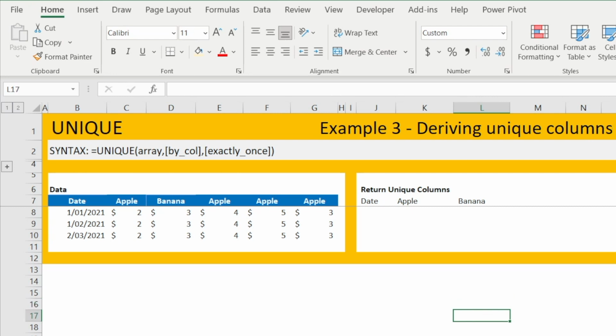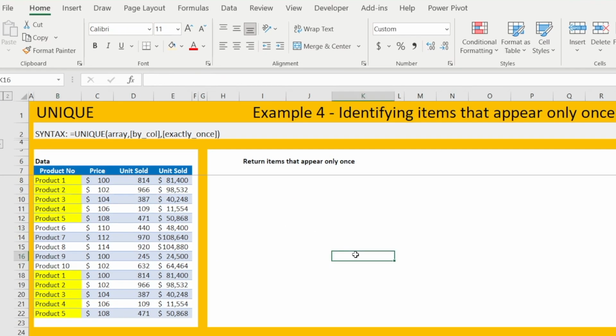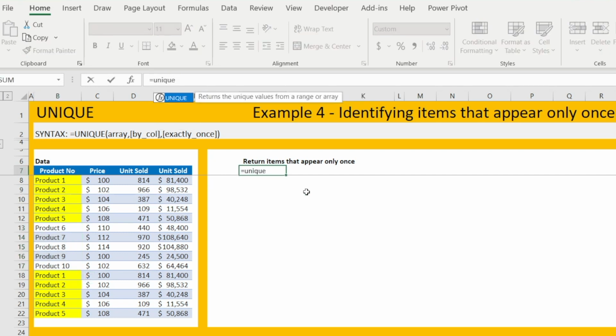Right, now let's look at one more example, the last example, which is how we can use the UNIQUE formula to identify items that appear only once in the list. So in this table, I have purposely highlighted product number 1 to 5 in the top 5 rows, as well as product 1 to 5 in the bottom 5 rows, because they appear twice. So if we want Excel to give us unique items that appear once, which is product number 6, 7, 8, 9, and 10, we can use the UNIQUE formula to do that as well.